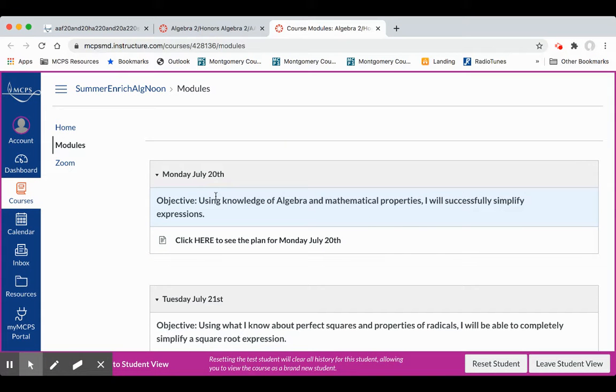I'm going to show you a little bit, but when you first log in, if you're logging in today or this weekend, you won't actually be able to click any of this until you get to the day of. But once it is published, it'll be there for you to reference. For instance, Monday will be available at 11:30 on Monday for you to preview, because that's a day that we're meeting. And what I see here is the objective, the more specific objective of what we're going to be covering. And then I can click here to see the plan for Monday, July 20th.